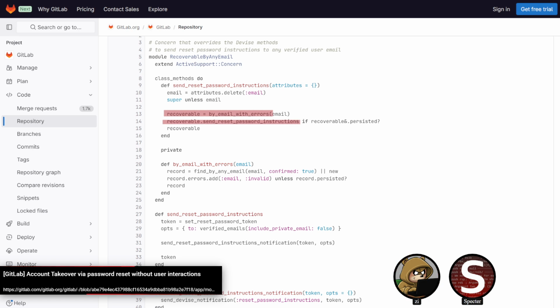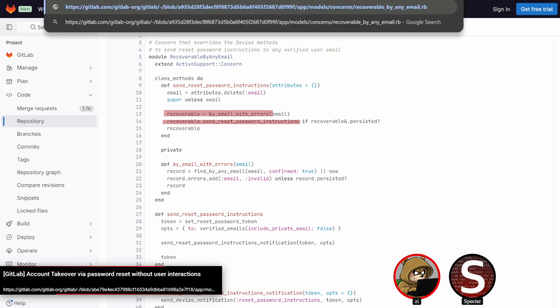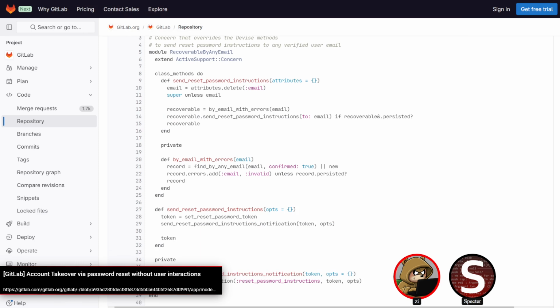Actually, I should have pulled up the older code instead of this. There we go. So yeah, you can see it grabs the email out of the attributes, passes it to by email with errors, which does the lookup for this recoverable object. And exactly what I was saying there: by email with errors ends up calling this find by any email, which I have to look through a bit more code to actually find where that is, but that exists in the model for users.